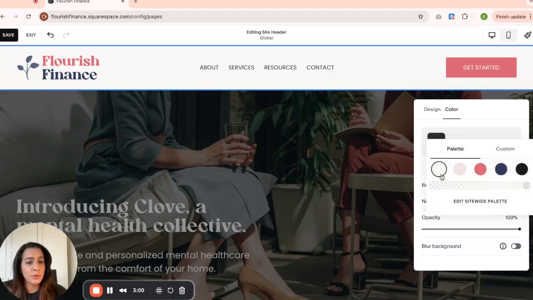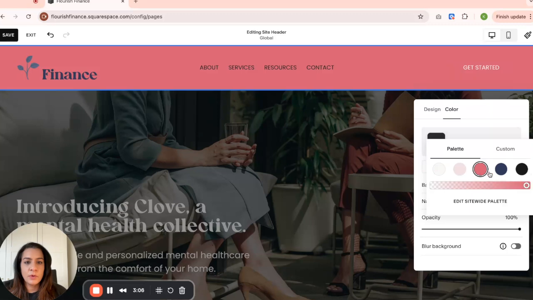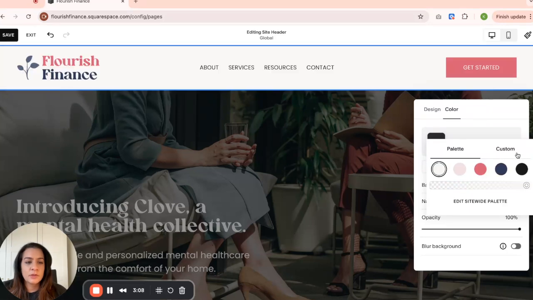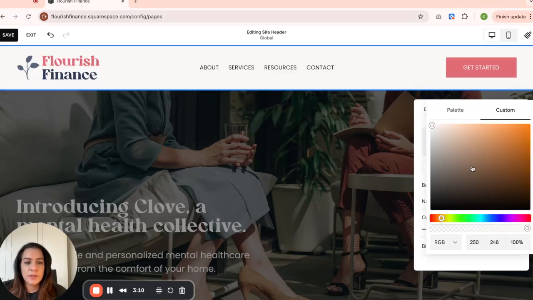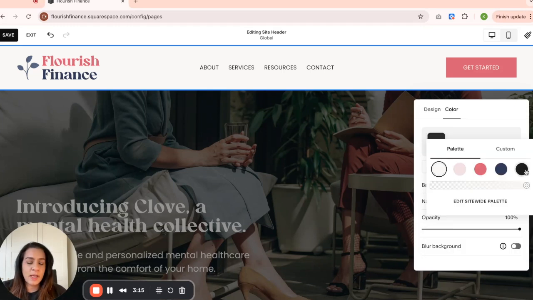So if you click on that, it will bring up your core 5 colors out of your color palette. So you can choose one of those, or you can choose a custom color and use the color picker to find the color that you want it to be. I do like to stick to my palette for a more cohesive look on my website, and I do like this off-white color that it currently is, so I'm going to keep it like that.